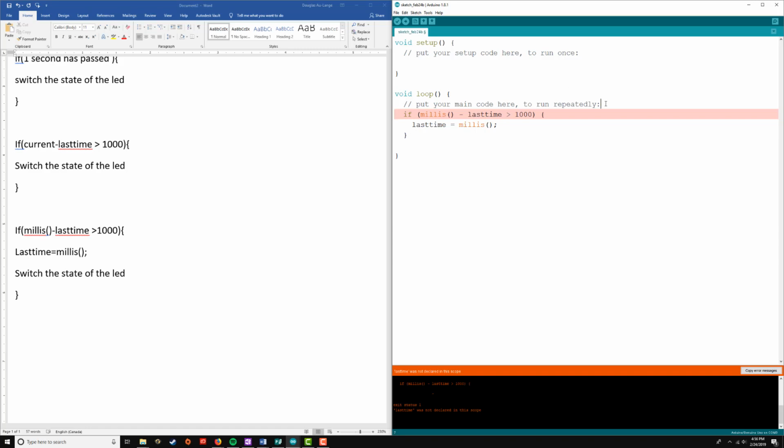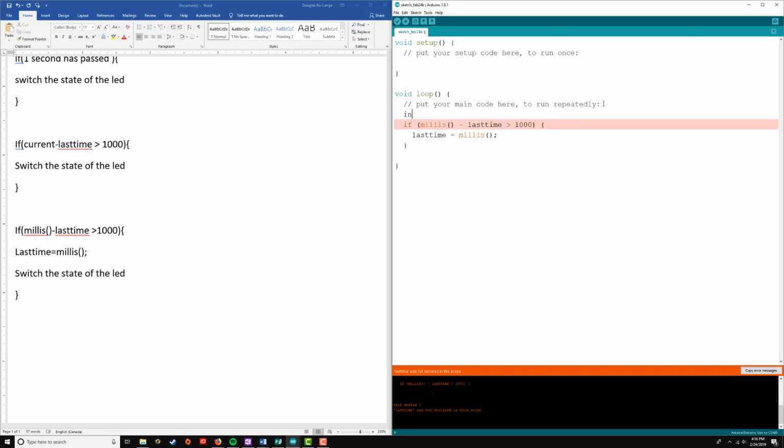Something important to know is that when we declare a variable, we need to give it a value. So if we put our last time variable here in the void loop and said it was equal to whatever, we should give it a value, 0. Every time that the Arduino loops or goes through the void loop, it's going to reset last time to 0. And since we're trying to remember when the last time we were here is, it doesn't really work.